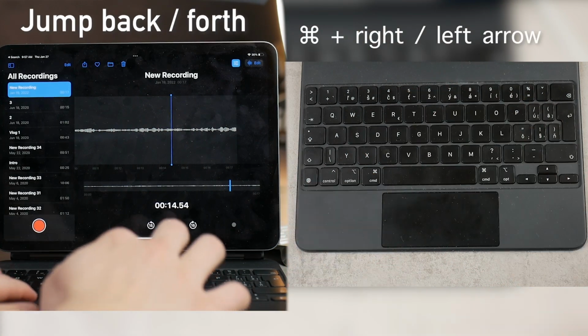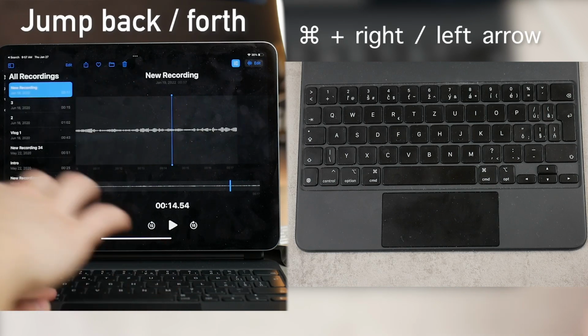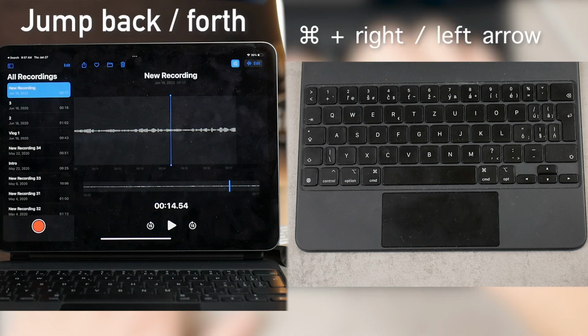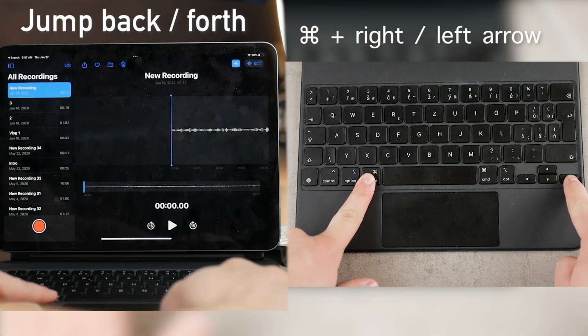Within the voice memos or voice recordings, you can jump back and forth like 15 seconds, and for that you can use the shortcut Command with the right and left arrow to jump forward and backwards.